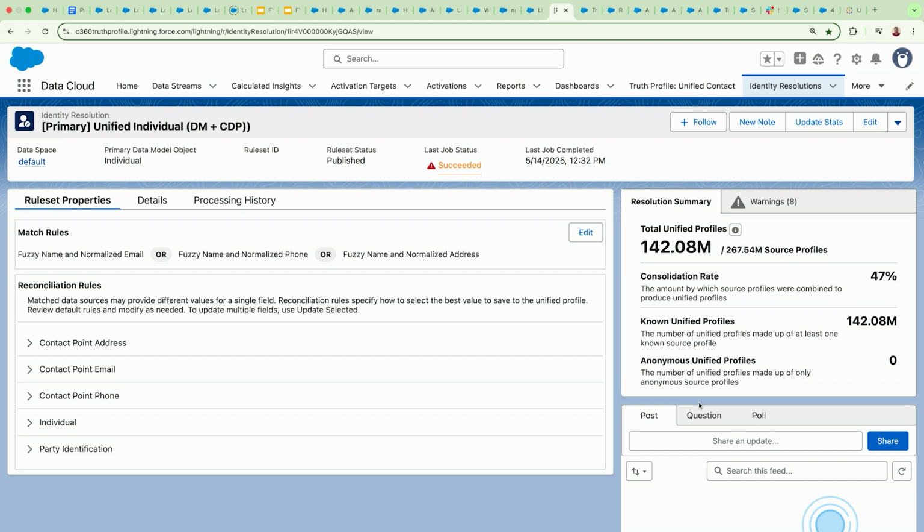This is the unification. Unification can be about our source profiles, which I talked to you about. Here's the interesting thing, 267.54 million source profiles. If you recollect, when I started the demo, it was a number that was a little different. That tells you that this is a live production instance. I've unified it to 142 million unified profiles. I was showing this demo yesterday. It was at 141.5 million unified profiles.